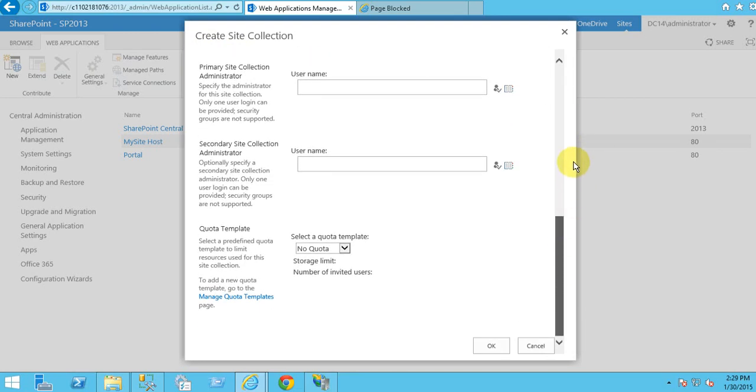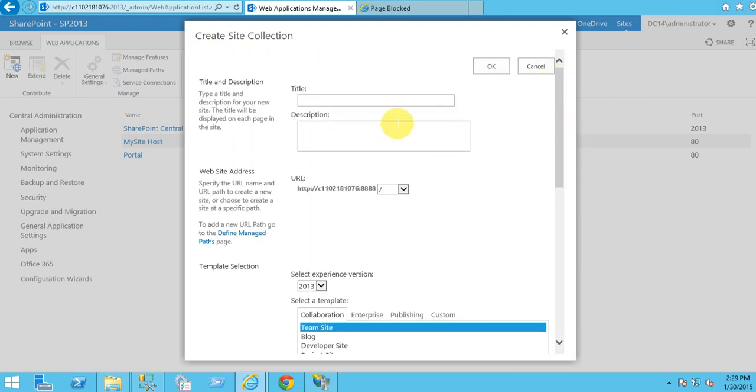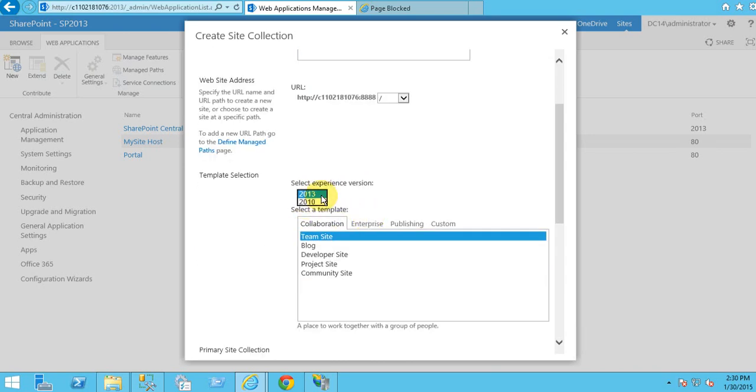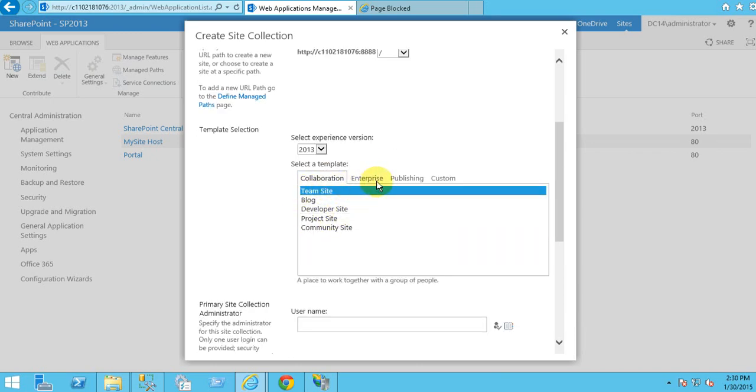Here you can give the site collection information: site title, site collection title and description. Here you can select 2013 and 2010 also. And here these are the templates. These templates are nothing but predefined sites. You can select any one of the templates and you can create your site.